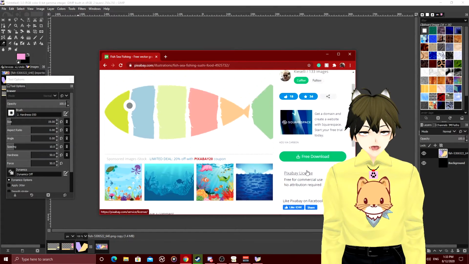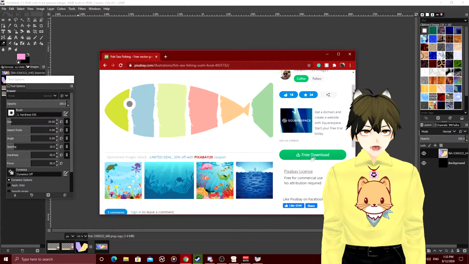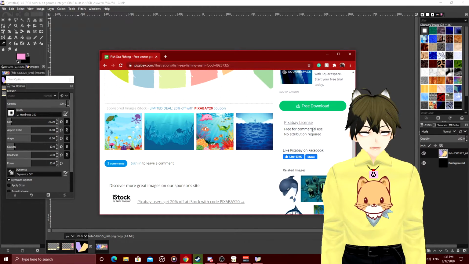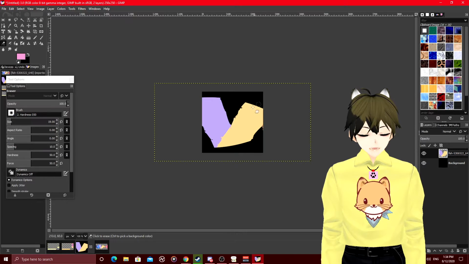There's no real viruses. You just make sure you click on this one, not anything else. For free for commercial use. But yeah, this is pretty much what I'm using for this project.